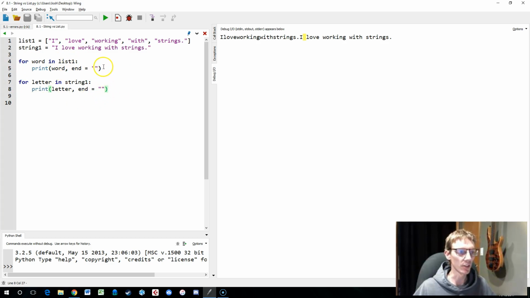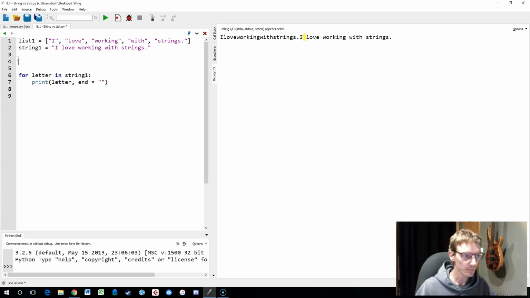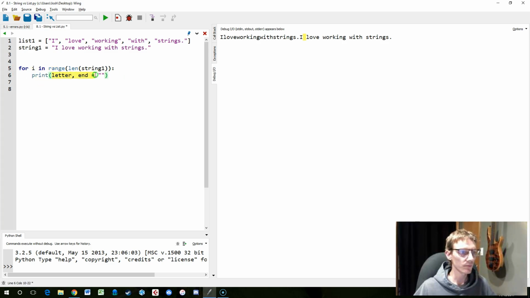So we don't have to use these for each iterations. We could also use an indexed iteration. See if you remember how to do that. We need some sort of index, so I will use an i. For i in range of the length of string1, this is just like we do with lists. So for i in the range of length of string1, what we want to do is print out string1 at the index i.